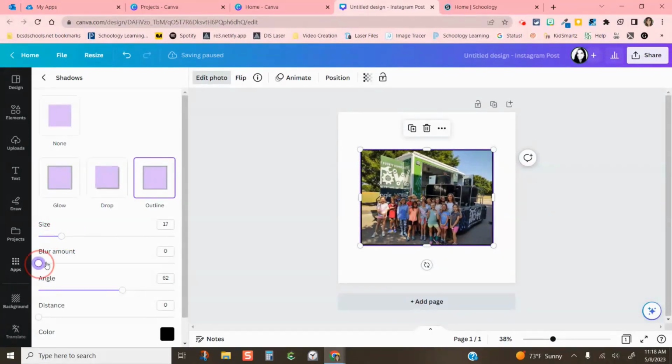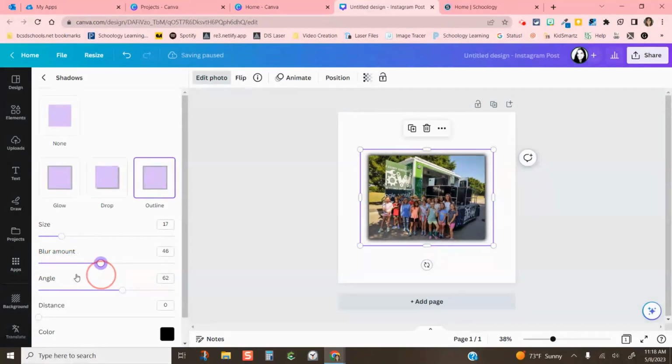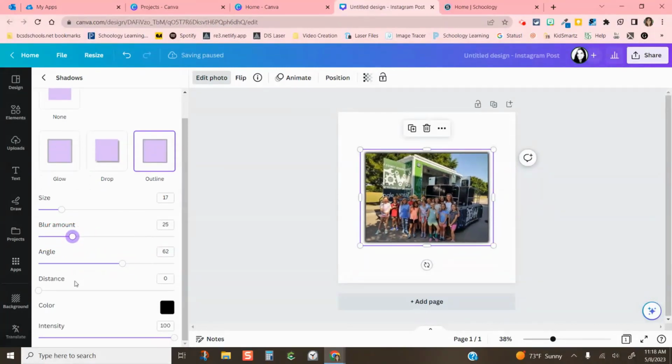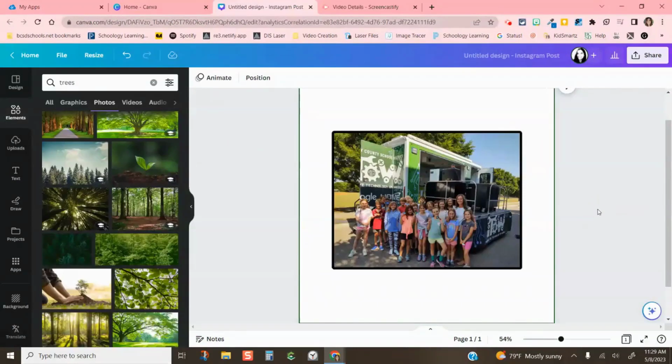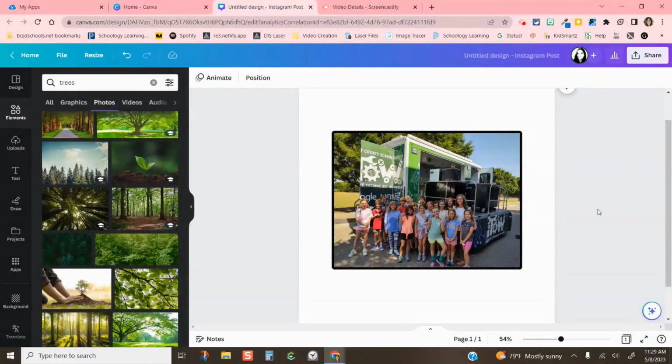From there you can adjust how wide that line is. You can adjust the blur. You can adjust the distance, color, intensity. I have it at 100% intensity right now, so that way it'll be a solid black line. If the intensity is lower, it'll be just a slight line around it. But since I want a solid black line, I'm going to say intensity is at 100. Once you click off of that image, then you'll have a nice solid outline.